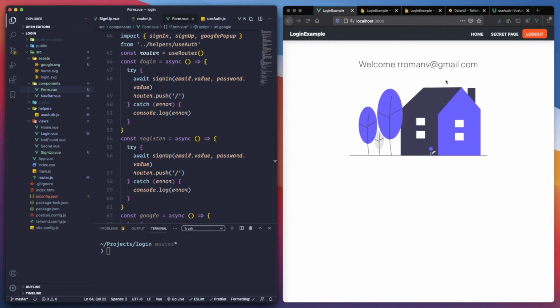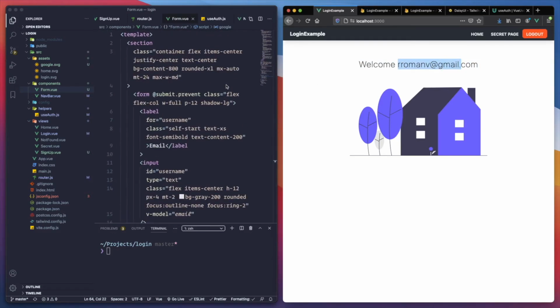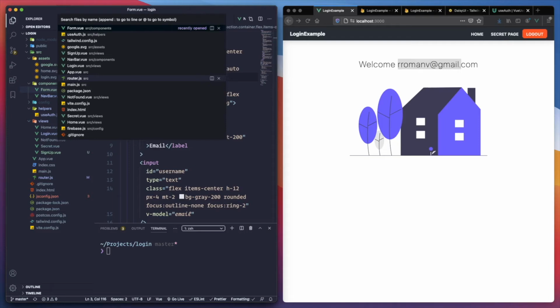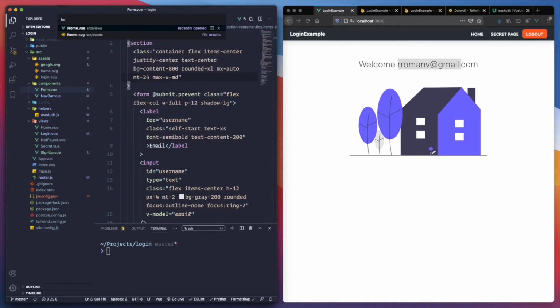Other than that, I believe we're almost there. Something that we can use is, instead of getting the email, let's actually bring up the name, and I want to show you something. Yeah, let's do that. So let me go to, and that's going to be on the home view.